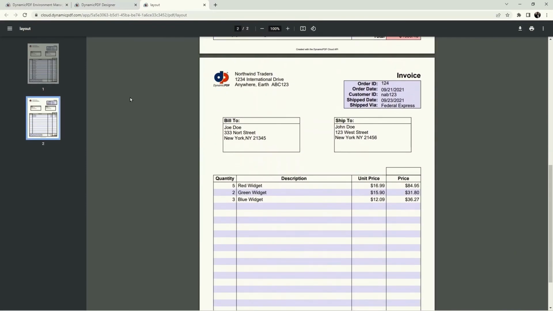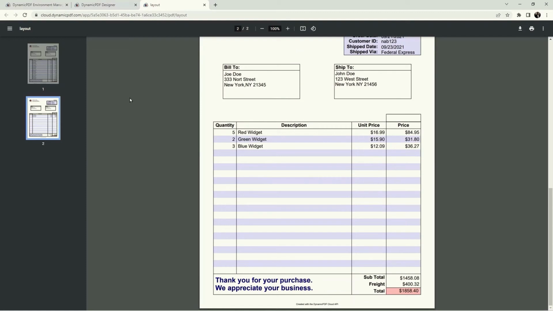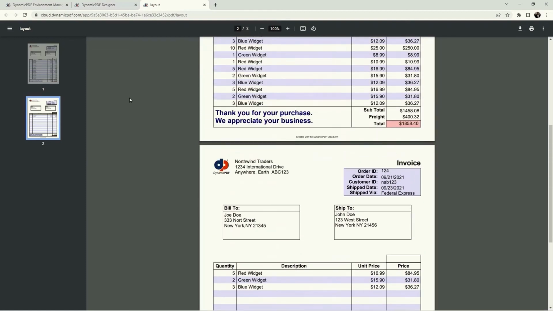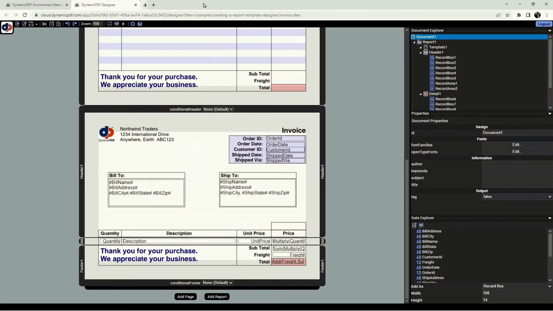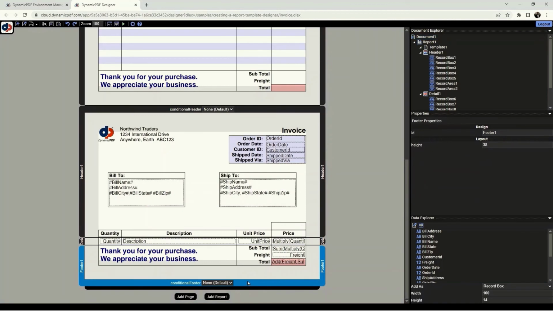But one thing to notice is that at the bottom of each page for the footer, it calculates the subtotal, freight, and total. It would be kind of nice if we only did it for the last page. So let's go ahead and do that by creating a conditional footer. Select the footer, and from the context menu, select a new conditional footer.